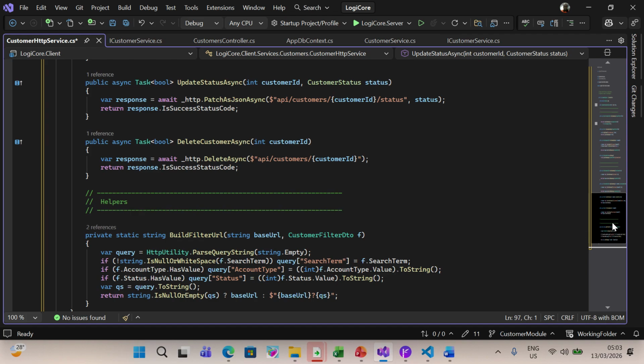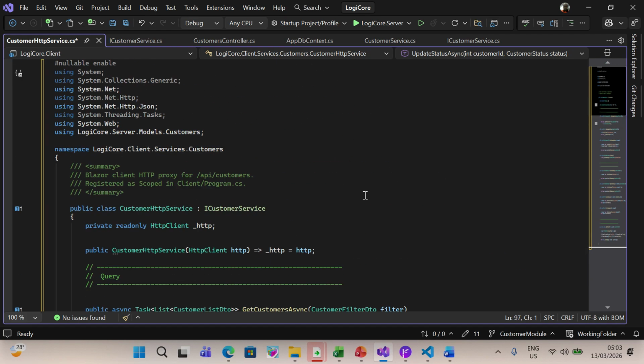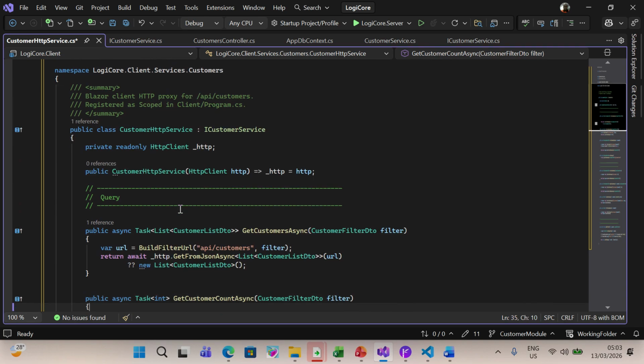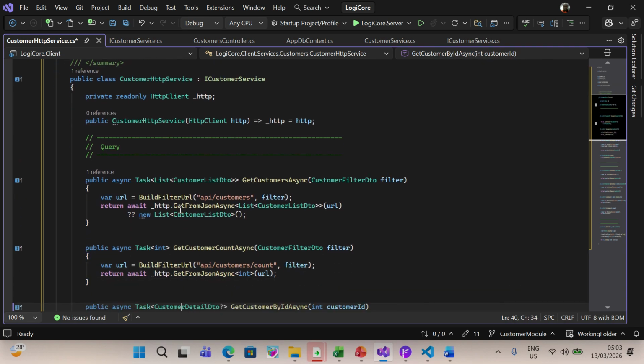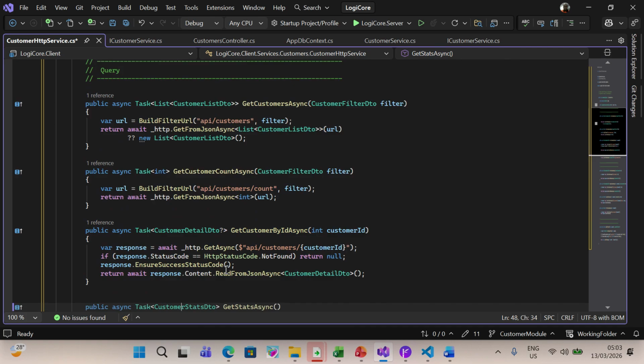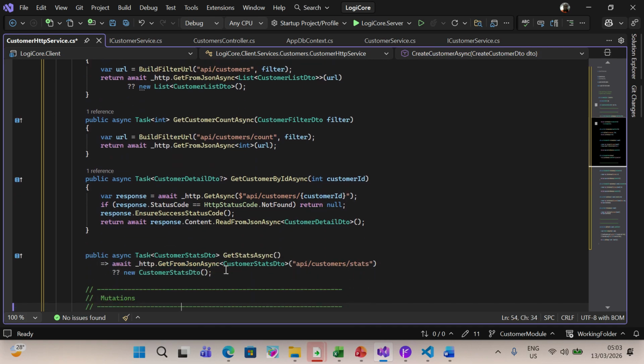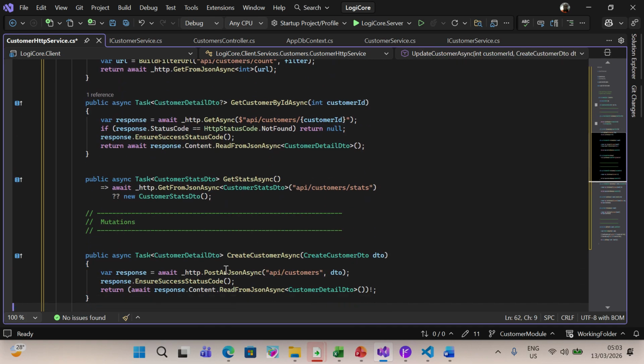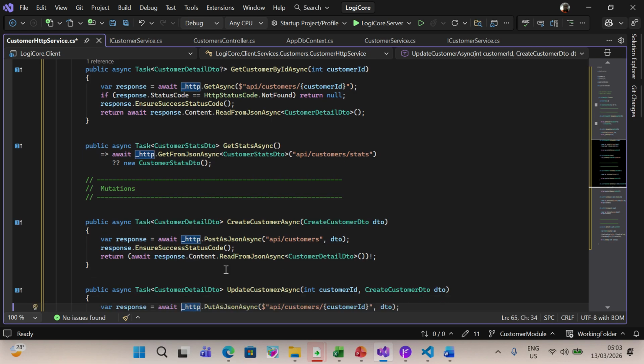Now, this is our implementation for Customer HTTP Service. You can see get customer async calling the customer endpoint, and all the other methods are calling the endpoints they are supposed to call.